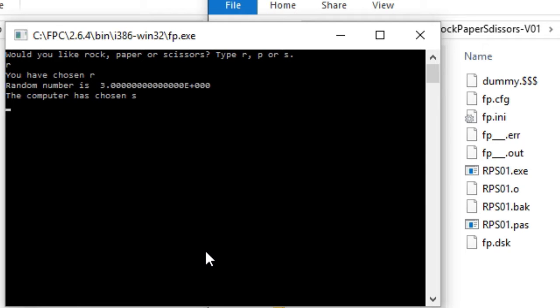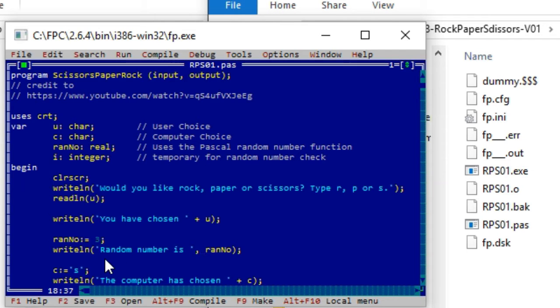And random number, because we have called it a real number, you can see that it's put in a lot of decimal points and then an exponent of 3 digits as well. So it can be potentially an absolutely huge number. All right, so we have got that code working.